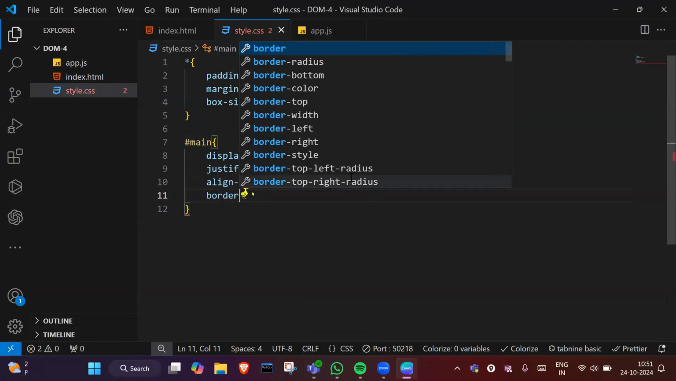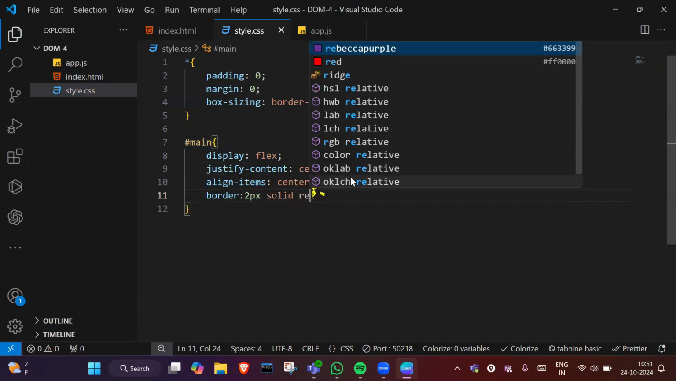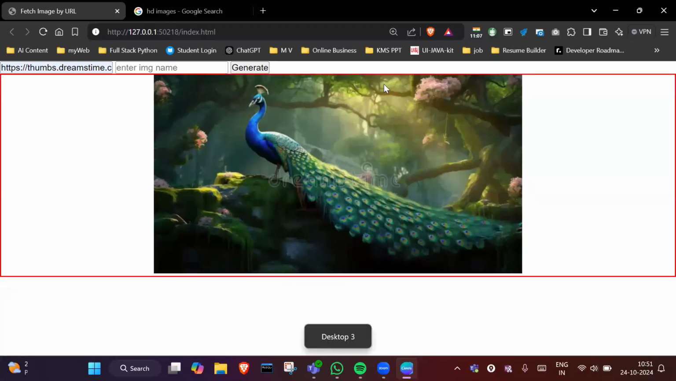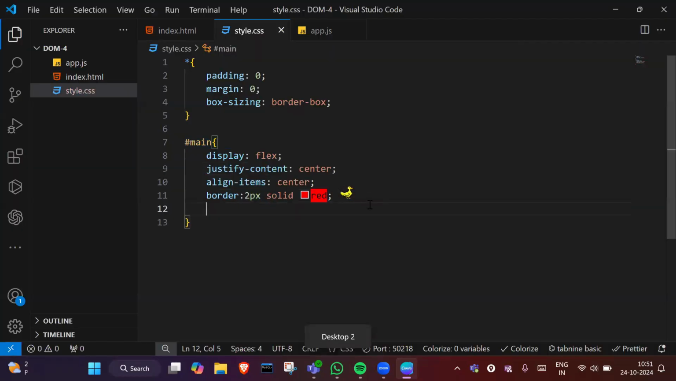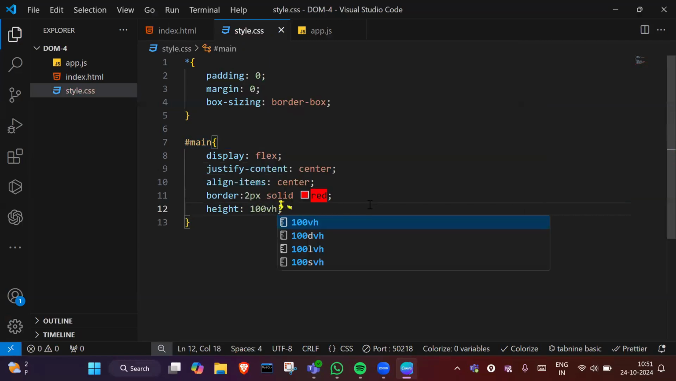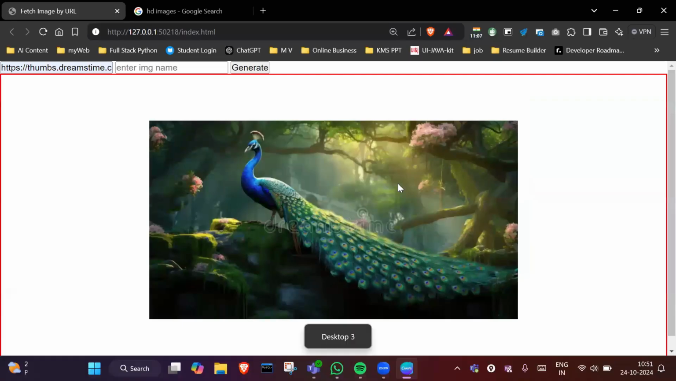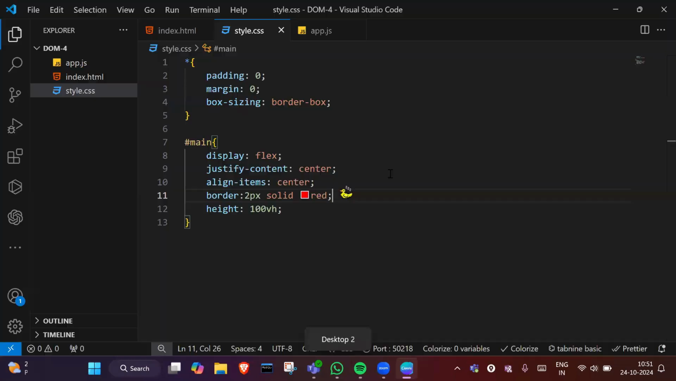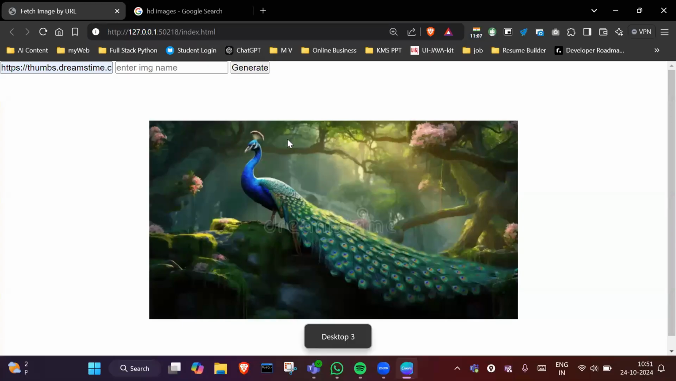For example, if I write border here, 2 pixels solid red, you can see this is the height of my container. So I have to increase the height of this container. What I will do here, I will write height, and height is 100 viewport height. So now it is coming in center. I can remove this, and I can give some padding. Padding means space from the outside. So I'm giving some outside space.